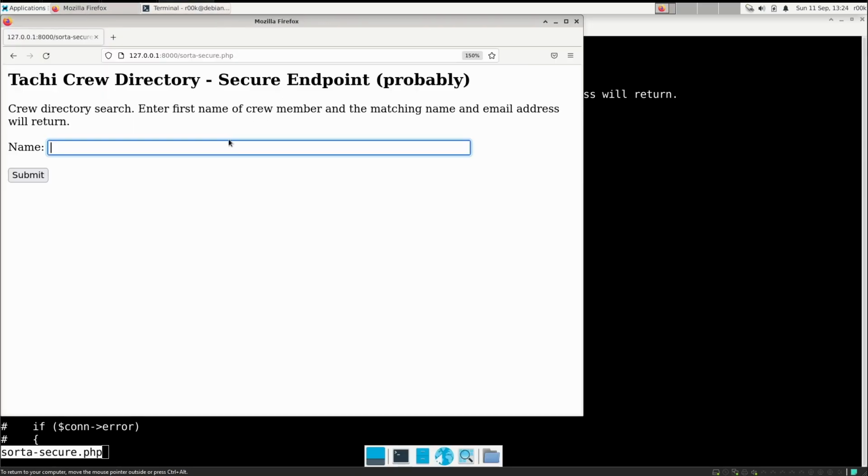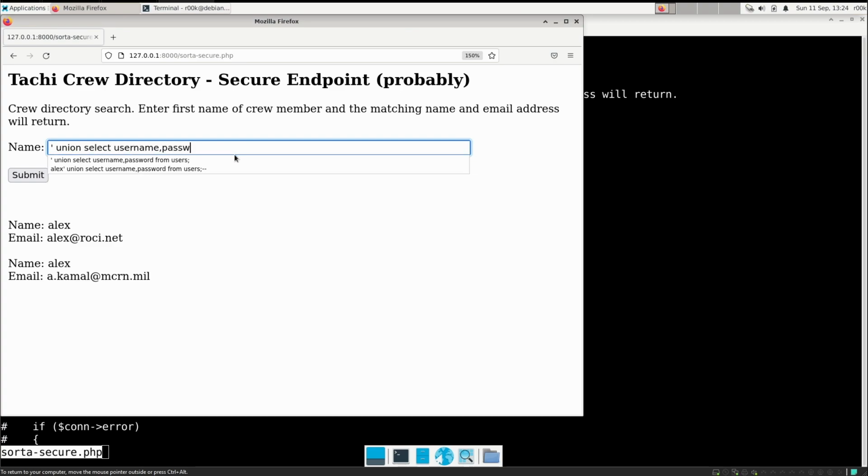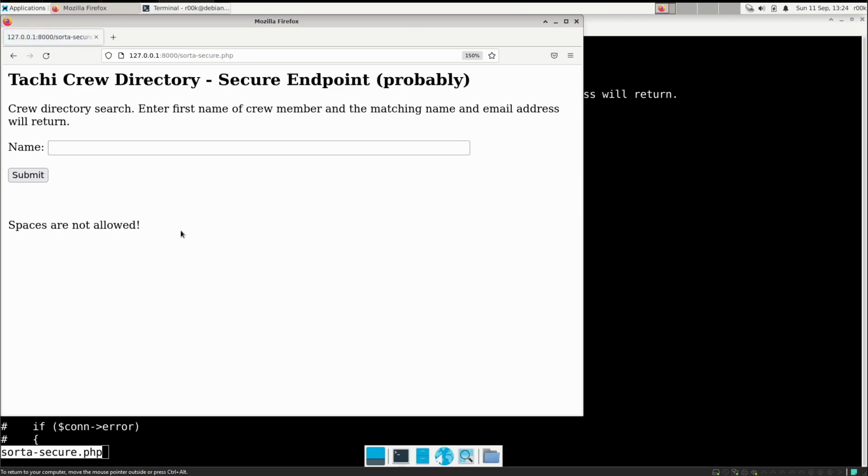So if we check that out over here on the website, we can do Alex and we see that we get our return back. But if we try and do something sneaky like a union select username, password from users, we see that spaces are not allowed. And here we enter the crux of the problem with explicit web filtering, or explicit filtering in general. When we're trying to predict all of the different ways that attacks can happen, we will miss some or forget some. There's no way to exhaustively demonstrate every filter and bypass, which is kind of the problem with filters to begin with.